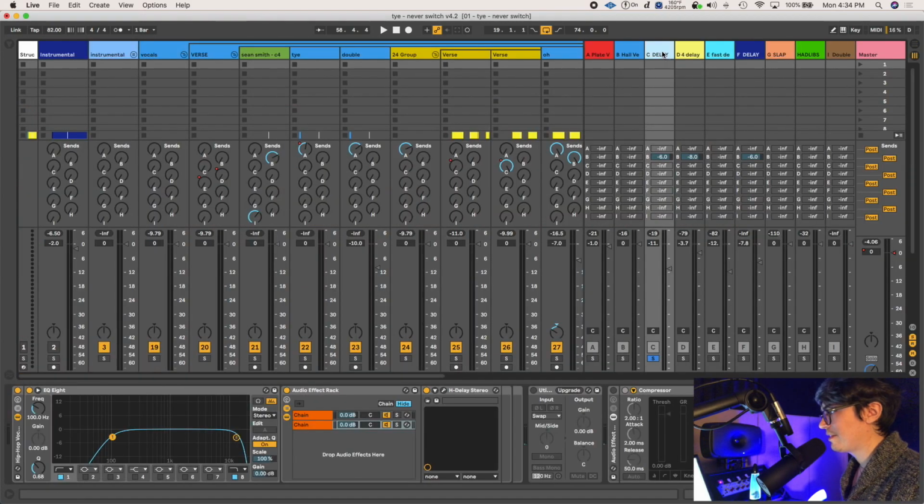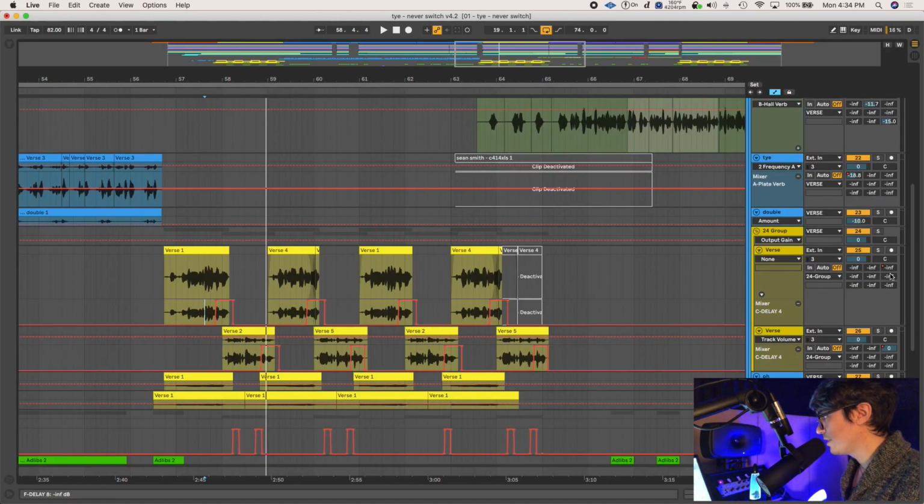So if I know I want to send it to C, you would go to the track you want. You would click over here on the return track that you want to send it to. See how the name changes right here. And this line shows up, this dotted line if nothing's automated, and it's a solid line if something is automated on that line. So you would click that line.